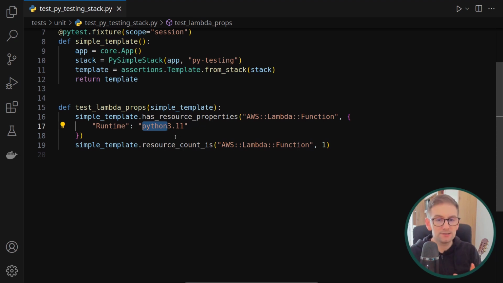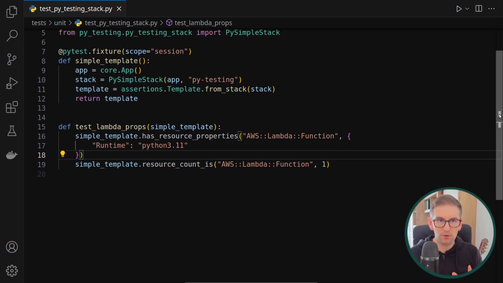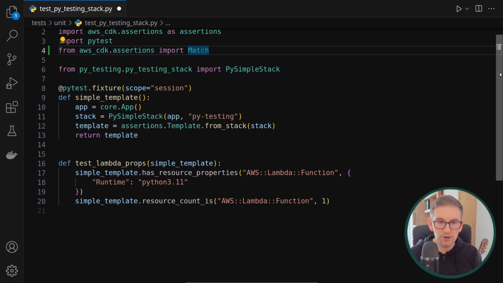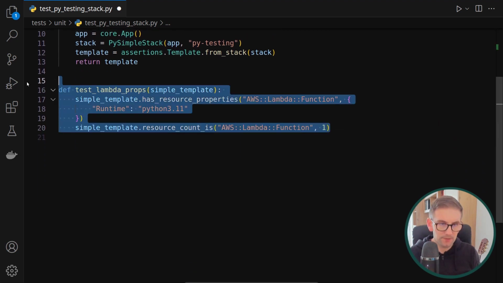Well, how can we make this into a test? We need a way in which we can specify that this runtime property of our lambda contains the word Python, but maybe other versions we don't really care too much about. We can achieve this goal with a very cool part of the CDK library called matchers. So first of all, let's import it. From aws_cdk assertions, I will import the Match object.